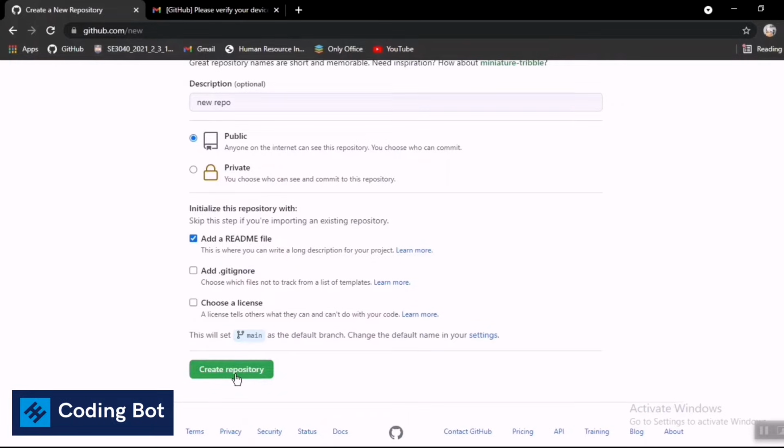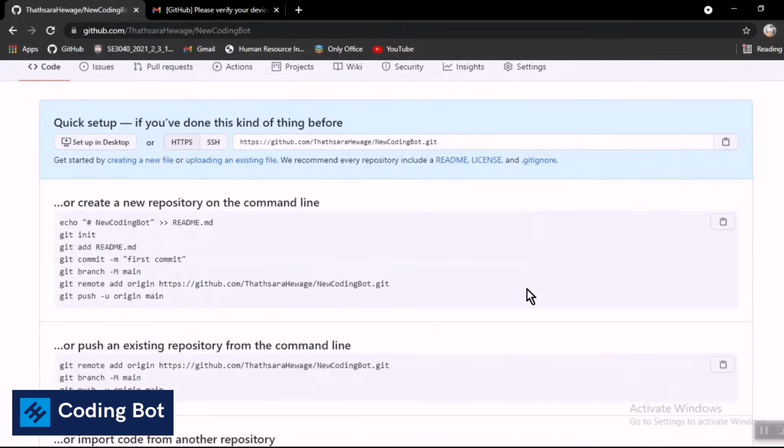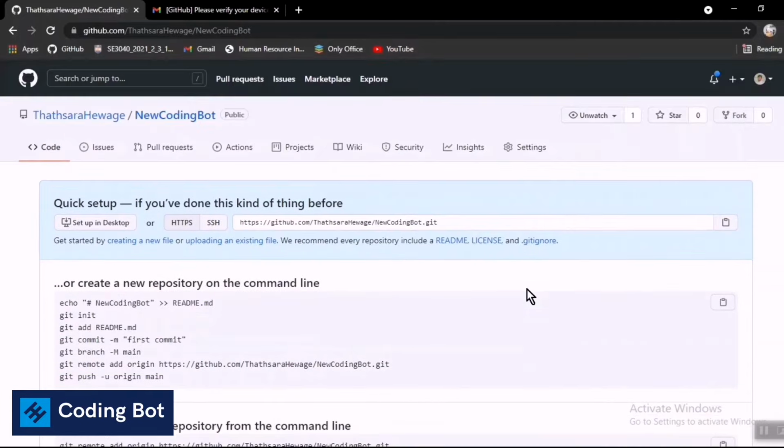Okay, now you can click on this Create repository button. The repository is being created. After creating that, you can see in a separate page your repository is already displaying like this, right? Sometimes you will be confused by looking at this interface, but it is not much harder to understand.